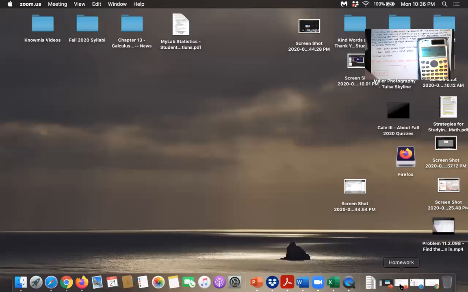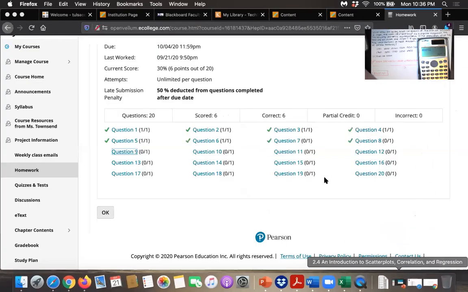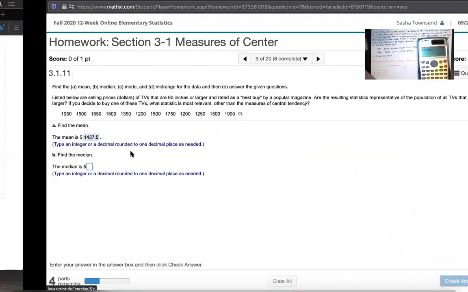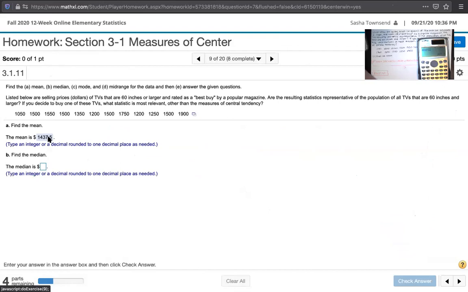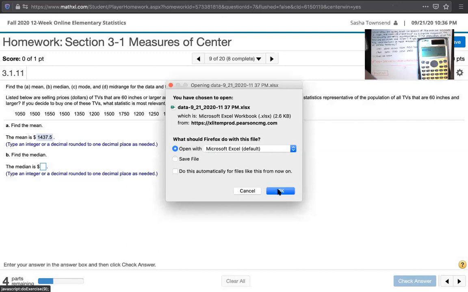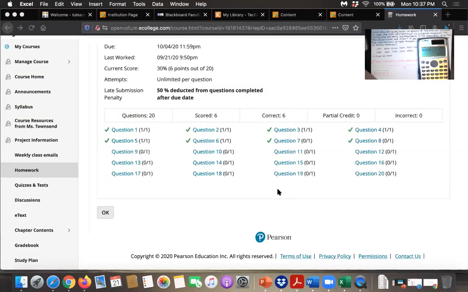So that answered this question right here, but we can also answer this question using Excel. So let me show you how to calculate the mean using Excel. If I want to calculate the mean in Excel, the first thing I'll do is I will click this little icon and I'll select Open in Excel. And I'll say, yes, please open it in Excel.